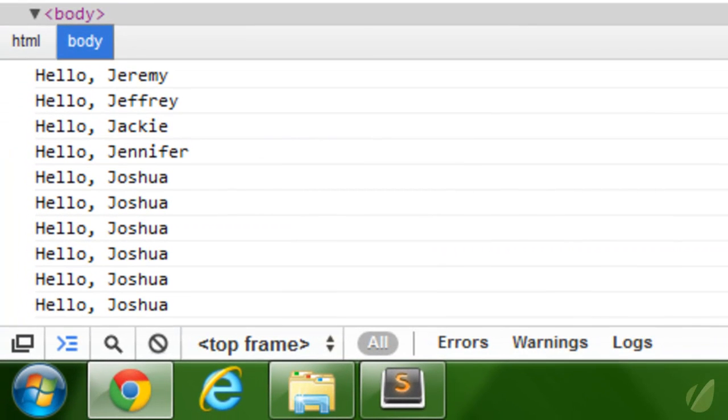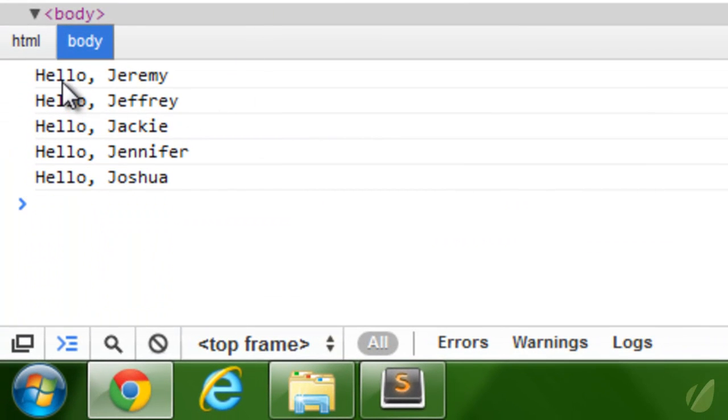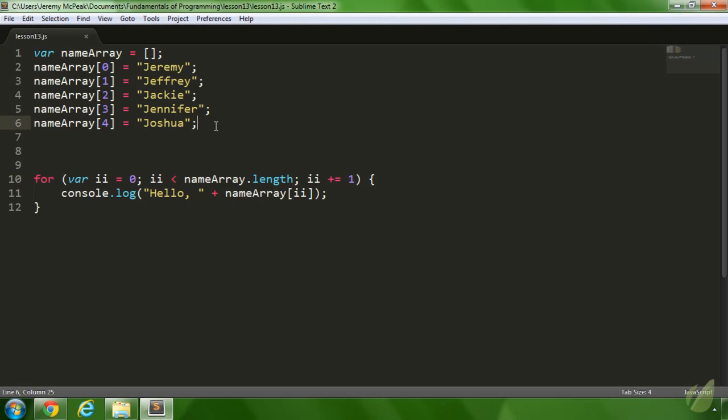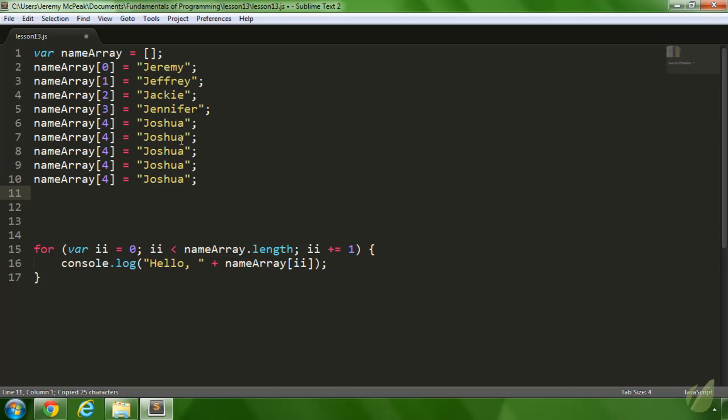Let's go back to the browser. Let's refresh, and we can see that we have hello Jeremy, Jeffrey, Jackie, Jennifer, and Joshua. So we can add as many more elements to this array as we want.